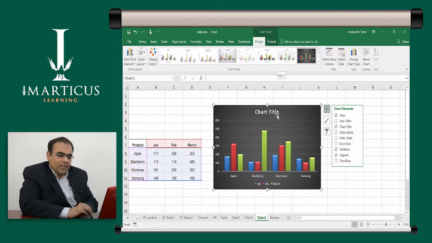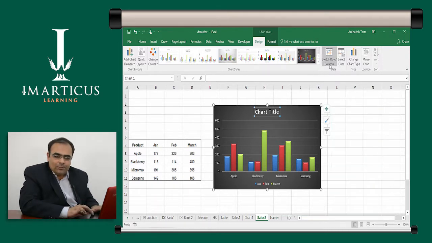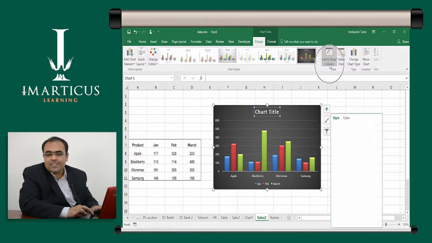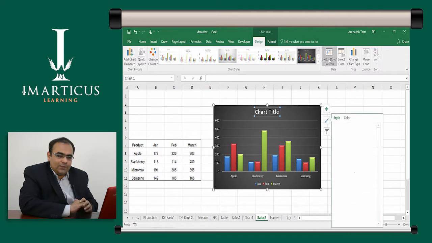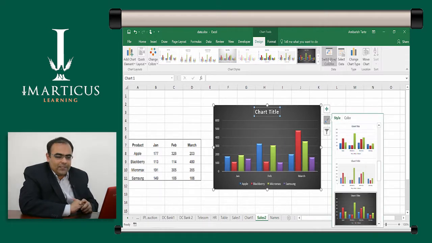Now, if I wish to swap between the x and the y-axis, I can use this switch row/column command, which is available in the design tab. Let's click on that, and you will notice that my months, the Jan, Feb and March, have come as my x-axis, and the products have gone onto the y-axis.